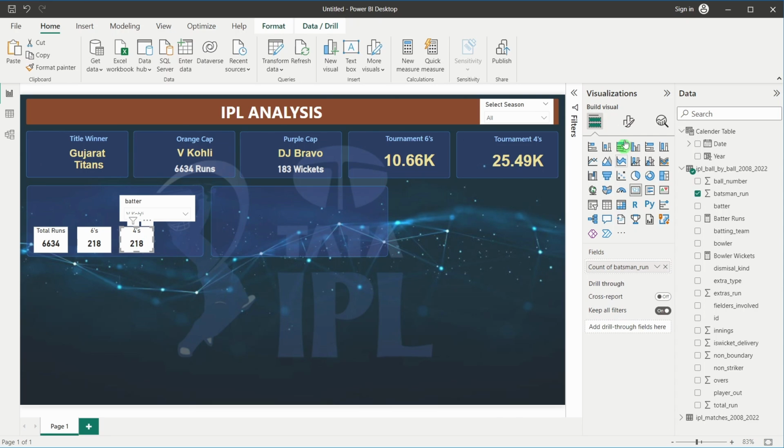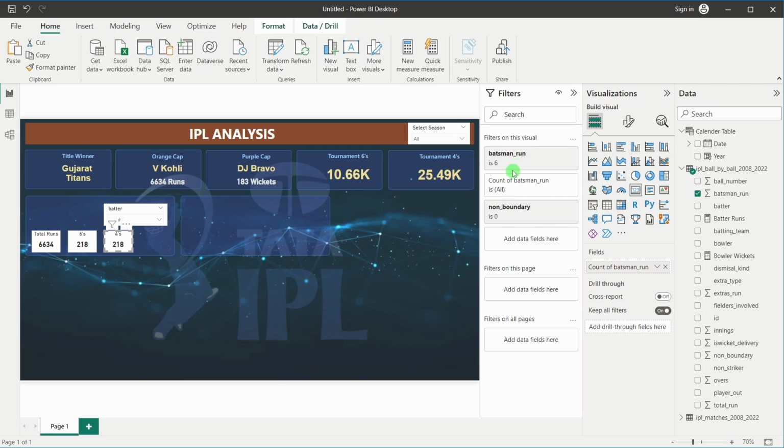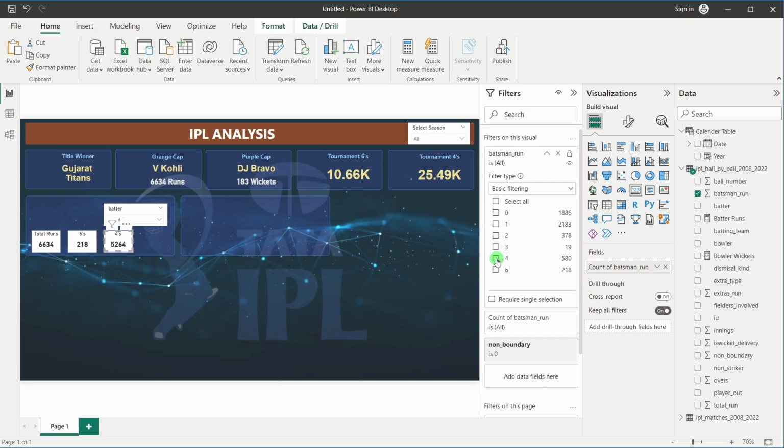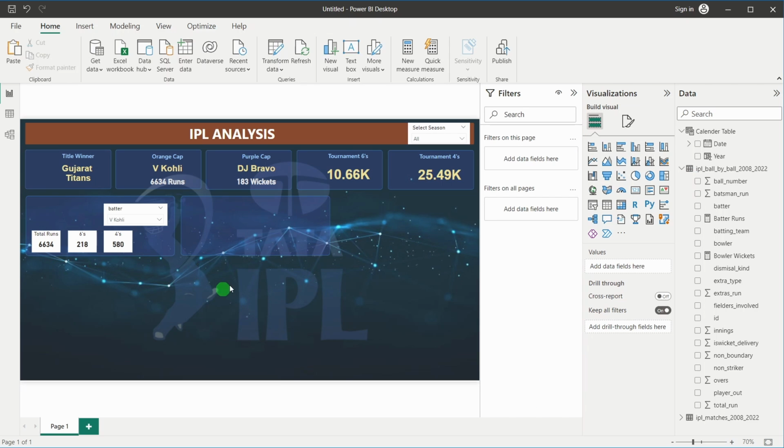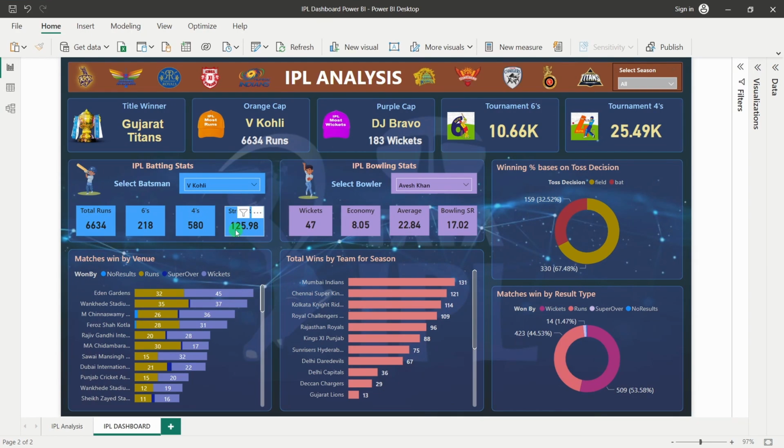All right, so now for the number of fours, we just have to edit this filter. Instead of 6, we will choose fours. So these are the number of fours hit by Virat Kohli. And now we have to find out the strike rate.